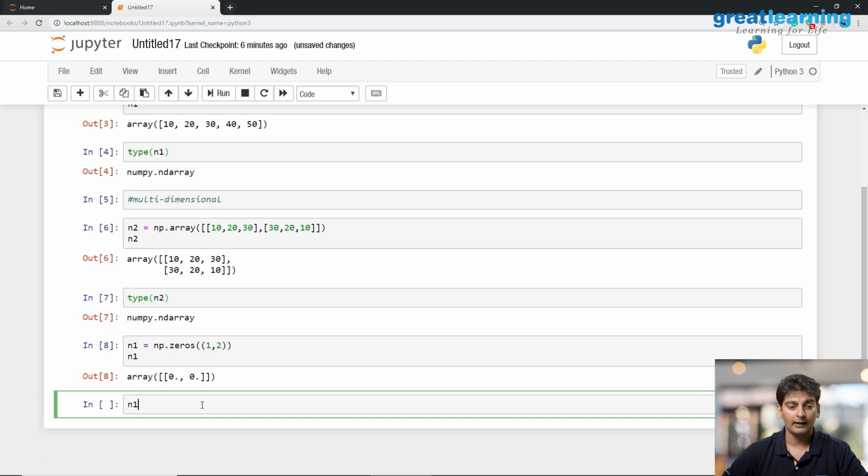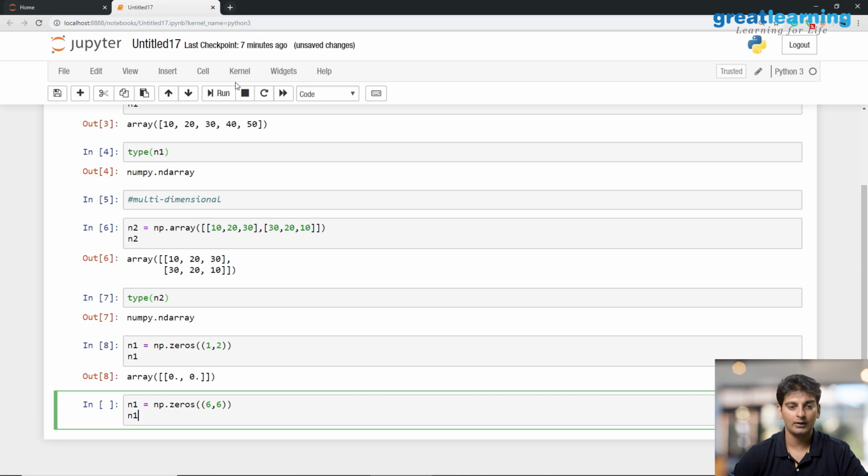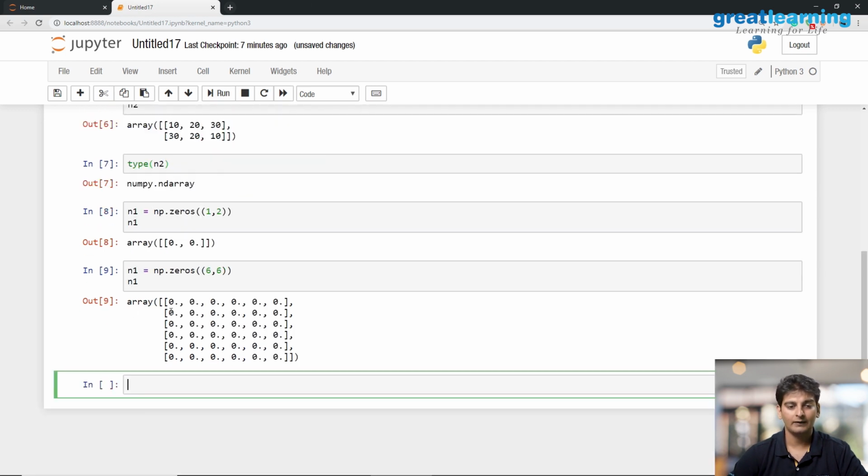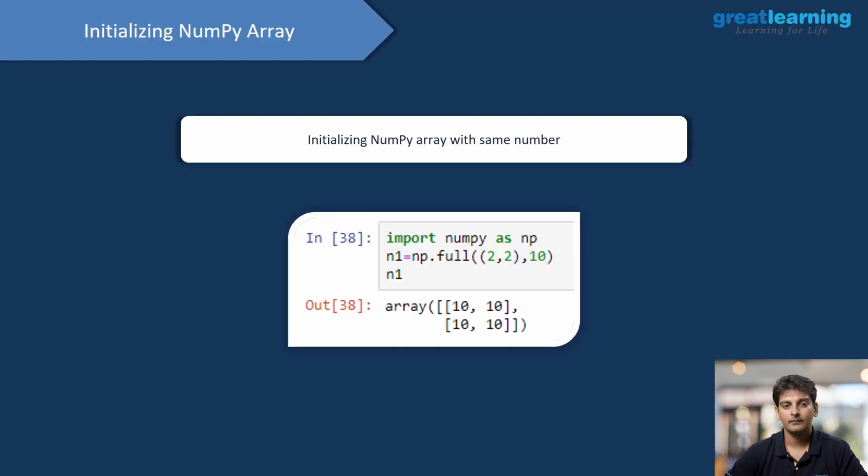Now similarly, I'll create another NumPy array. So n1 equals np.zeros, and I want this to be, let's say, a 6 cross 6 NumPy array which comprises only zeros. Again, let me print the value of n1. Right, so I have created this NumPy array which is of dimension 6 cross 6, and it comprises only zeros.